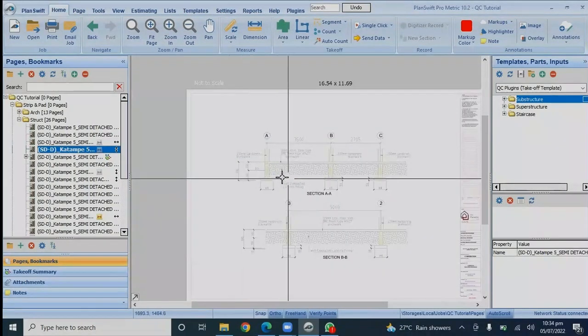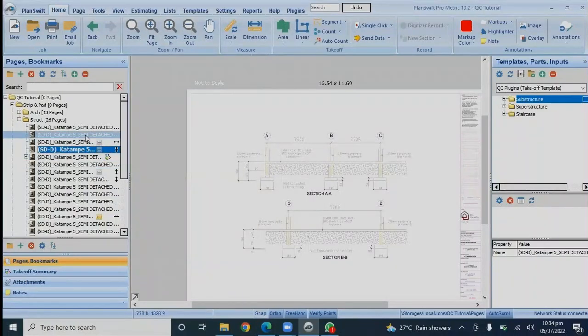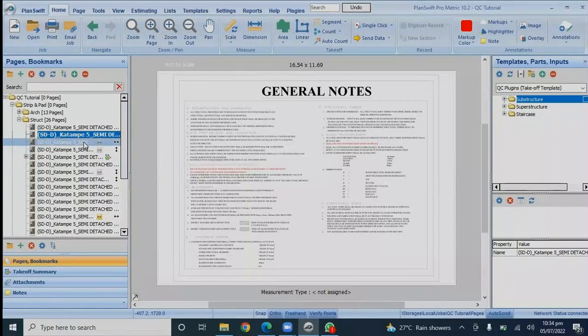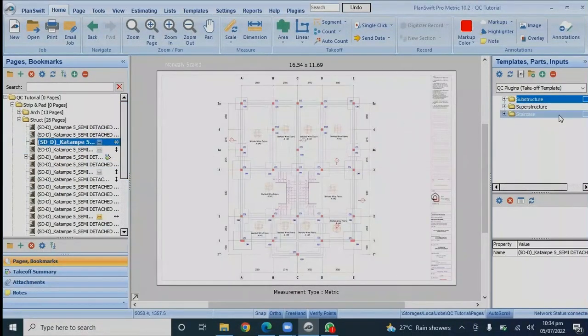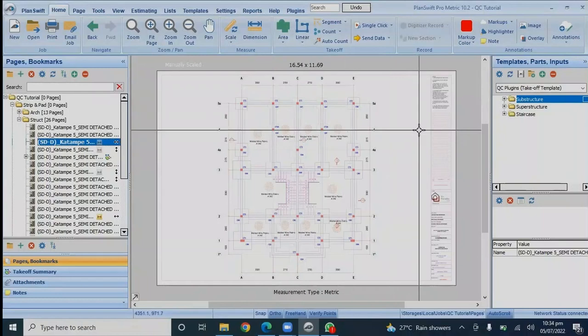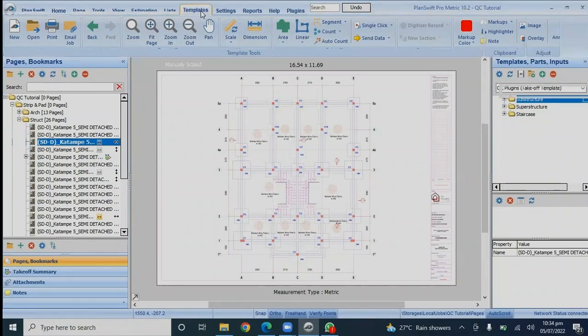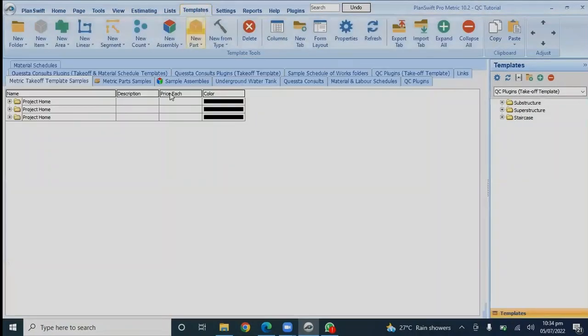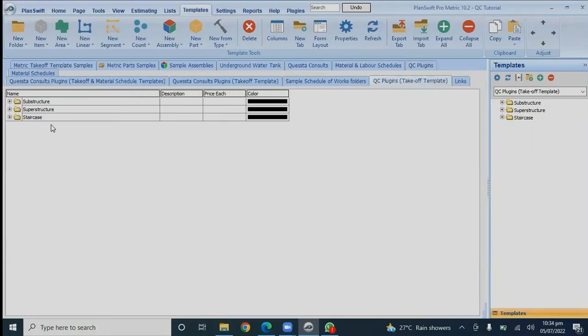So how are we going to do this? We are to take off for this strip and pad foundation by using QC templates. So the template has been created. Let me show you the templates. Under this template, I click on this template. So this is the QC plugins takeoff, it is here. It has been created for you.